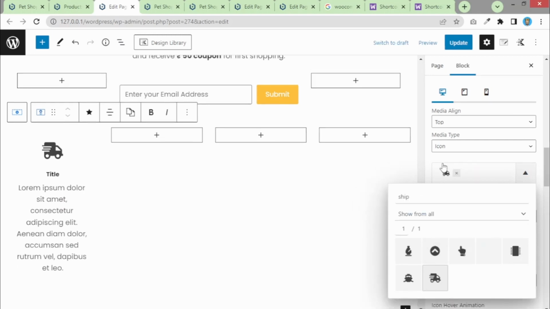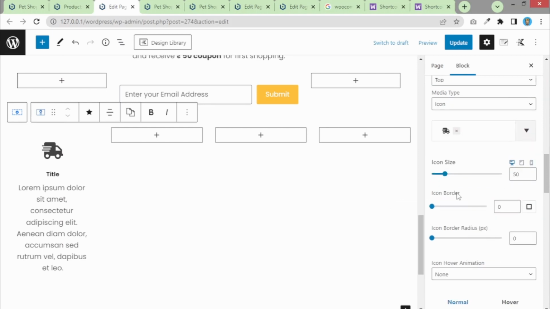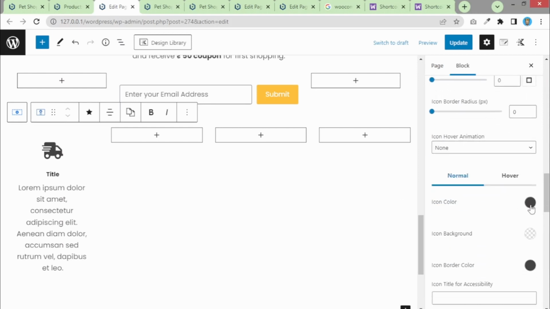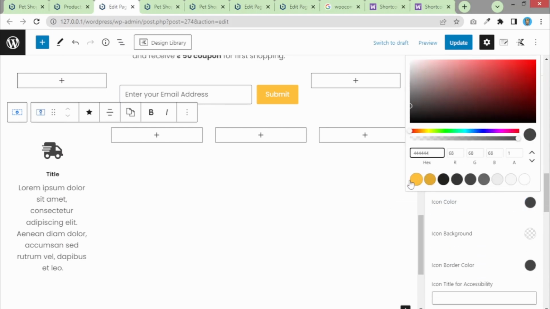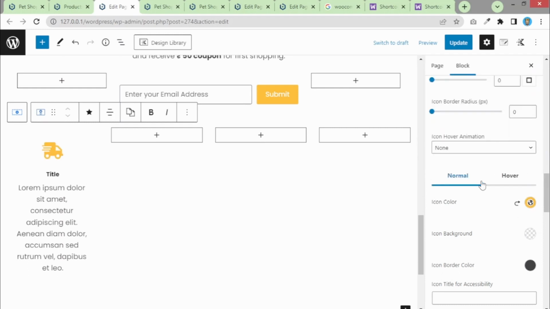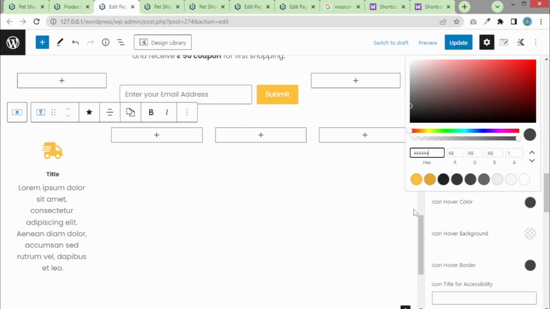Is this one. After changing the icon, I need to change the color of the icon. So I'll change it to my theme color, which is this one. And on hover over as well. If I don't change this one, what is going to happen whenever I'm hovering over this icon? It is going to change the color. I don't want that. I want it to be same.